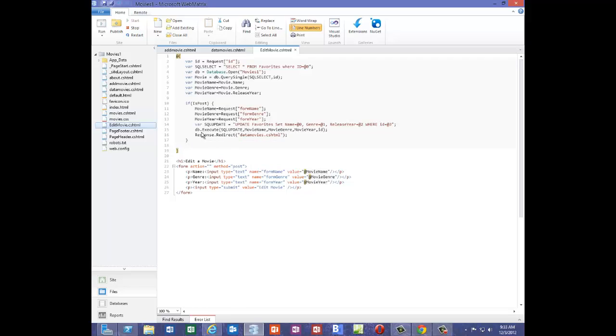Okay, so there, that should work. So now if it's a post, which is what this calls, type equals submit, method equals post. If is post, then set movie name to form name, movie genre to form genre, movie year to form year. So update these values, and then SQL update favorites, set name. That's the first item, second item, third item, fourth item, and here we have first item, second item, third item, fourth item, and then redirect back to the data movies page.